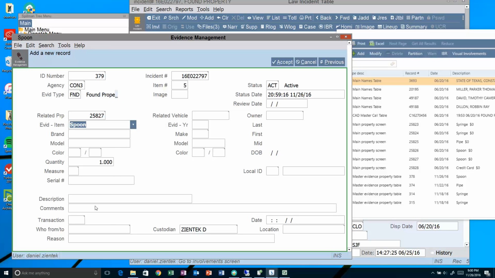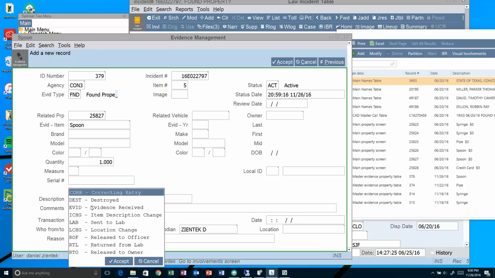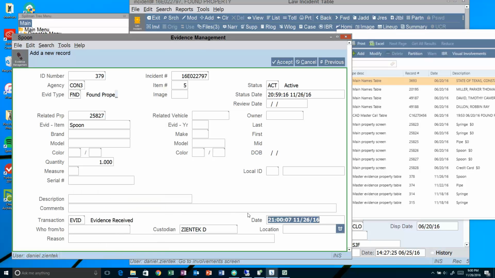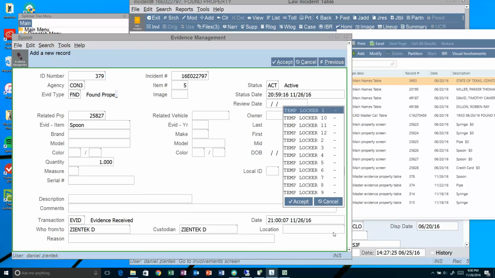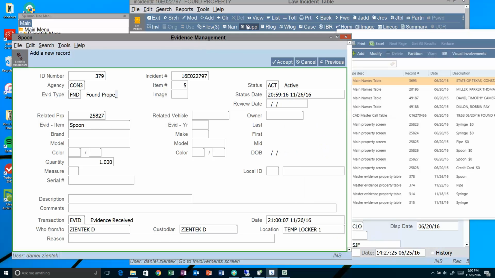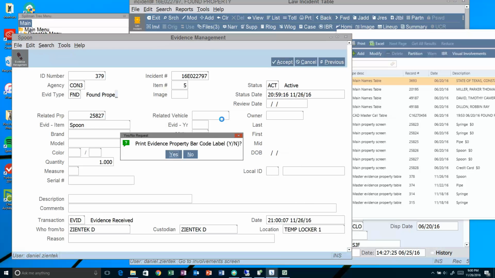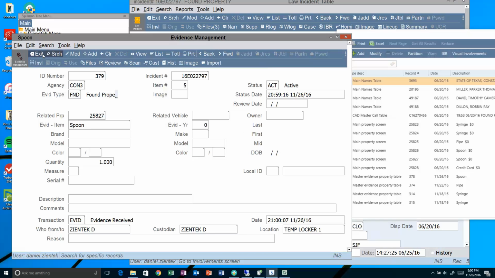So from there, we'll go down to transaction and evidence received. It puts the date and time, and from who is where your name will go. Click accept. All the locations are in there as before, so we'll put it in temporary locker number 1, click accept, and we click accept. It's going to ask if you want to print the barcode label. You can print it right now. It's only going to print it for that one piece of evidence. I'm going to say no, and then I'm going to exit out of this.